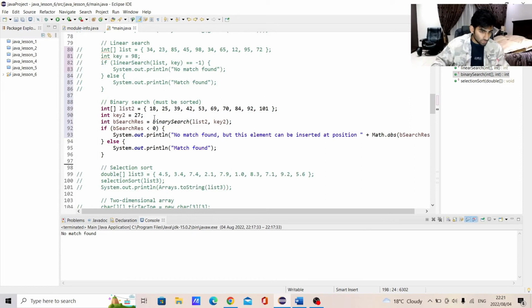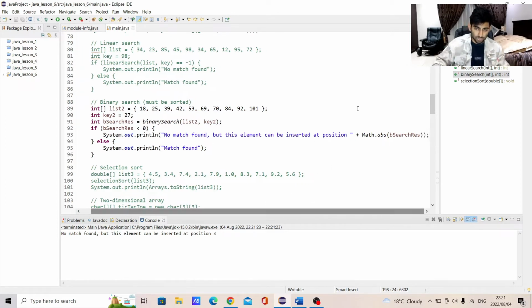Right, so I've set key equal to 27. You can see 27 is not on the list. If I save this and execute it, you'll see no match found, but this element can be inserted at position 3. Because we know the last midpoint we ended on was minus 2, which was here. And we say minus 1, so we're bringing it up to 3. Because we've used Math.abs, which gets the absolute value, we're returning the actual position it can be inserted in.